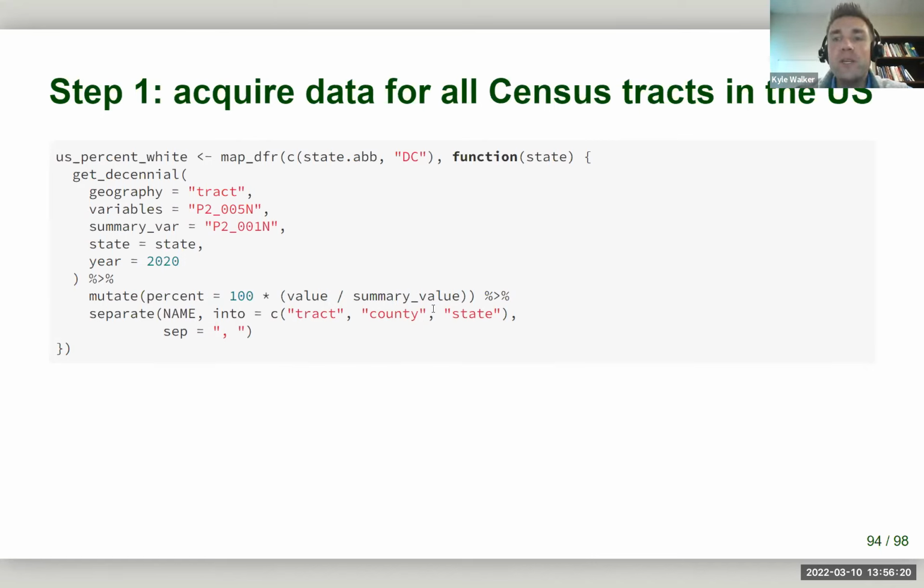The first bit of code is really interesting. I'll get this question often. How do I get all census tracts in the United States or all block groups? Well, you can't get that by default from the Census API, but what you can do is you can use R, and this is where the power of R really shines. You can iterate through every state, grab data for those states, combine it, assemble it, and clean it up.